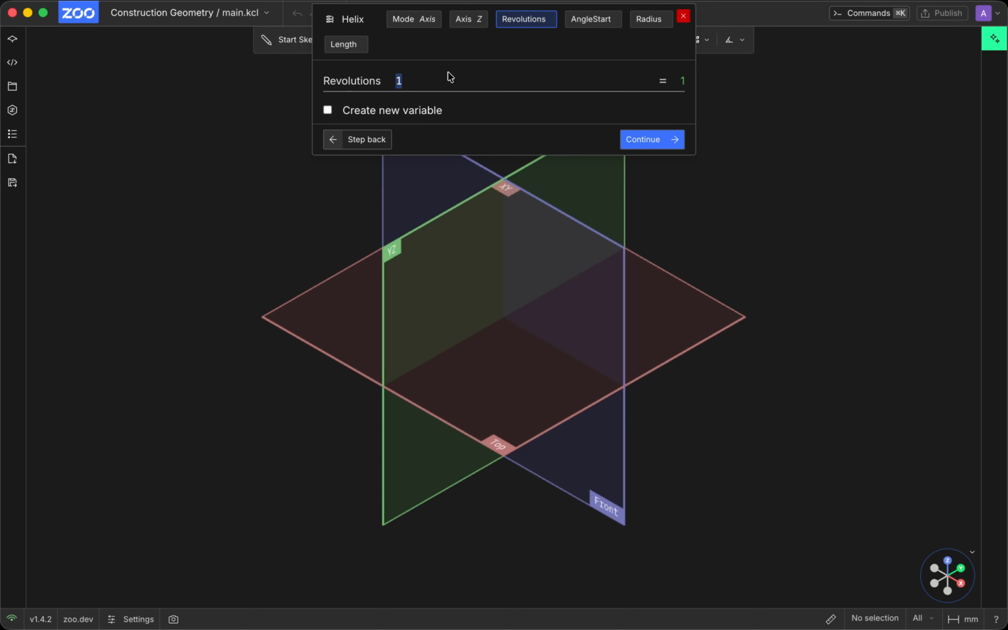So how many revolutions am I actually generating? I'll go with perhaps 10 to start. We could create a variable if we wanted to parameterize this helix. Angle start, so I'm going to just go with that default of 360 degrees, also equivalent to 0 degrees. So this is more dependent on if I have an edge, something like that. Radius, so how far from that center am I going to create the helix? 5 is just fine for me.